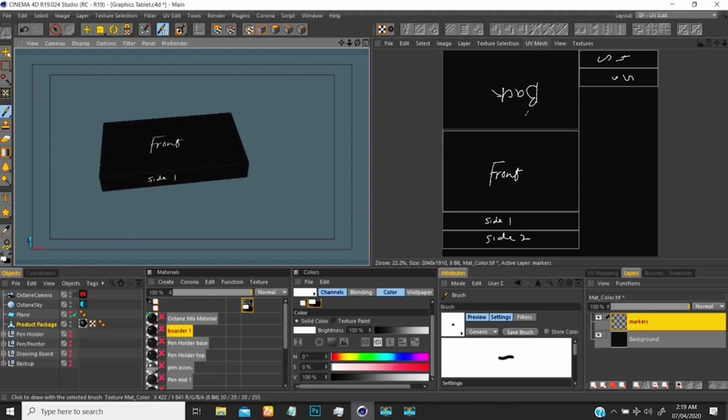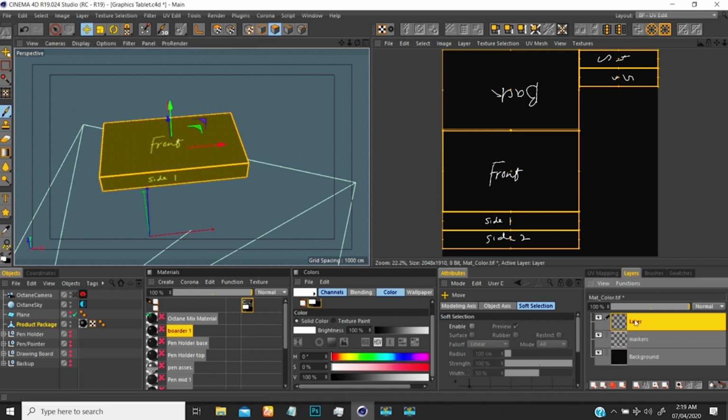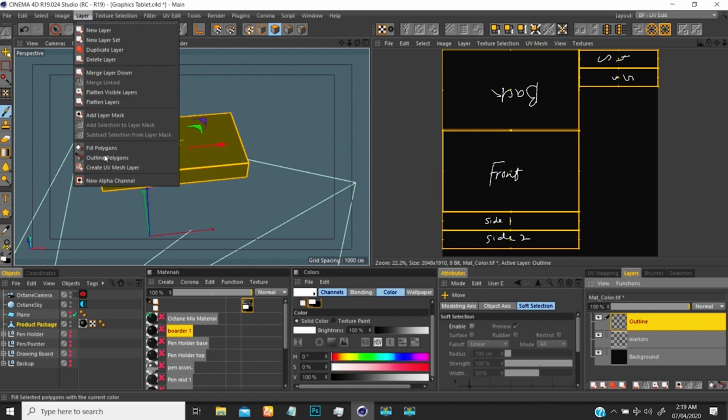The other thing I'm also going to do is make sure that my outline is set, so that will also help me to know where the boundaries are. So what I'm going to do is make sure everything is selected, Control A, then create another layer. So this is going to be my outline. As soon as I have this outline selected, I will go over to my layer, if I'm correct. Yes, then I'm going to see outline polygon.